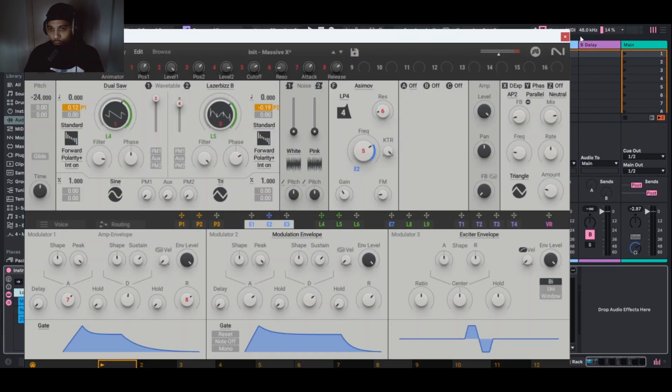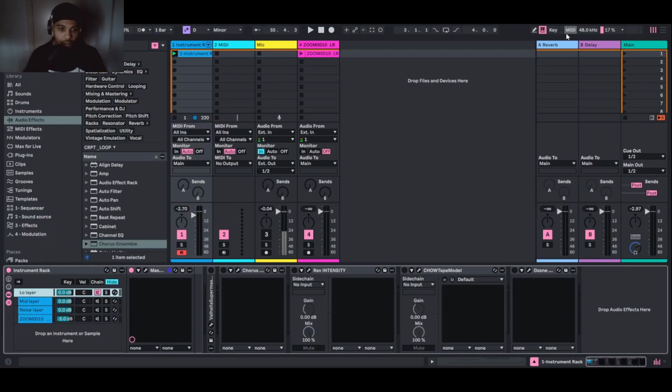cinematic, obviously. If you're making pop music or something like that, then one, you're probably on the wrong video, and two, I doubt you're going to want this much width and you want it to be so big. Anyway, moving on to the mid layer.